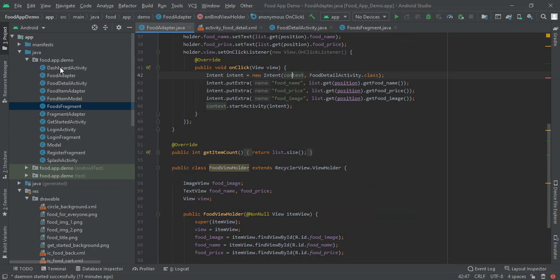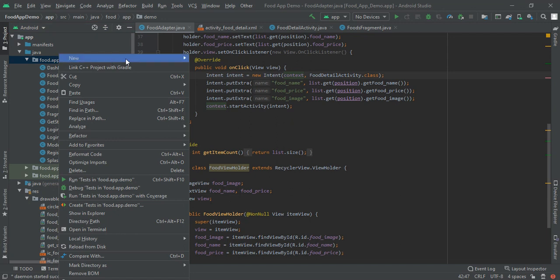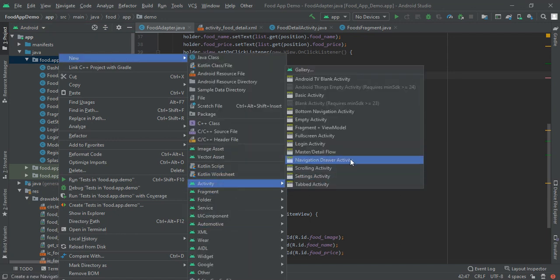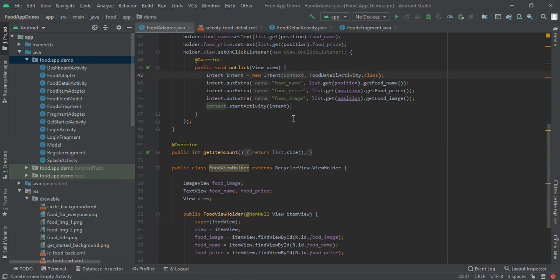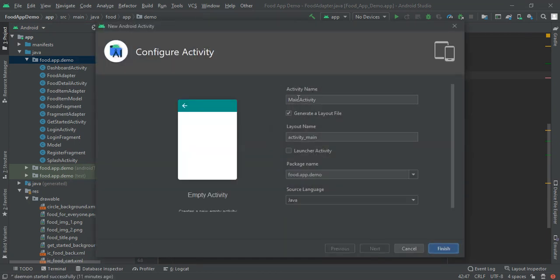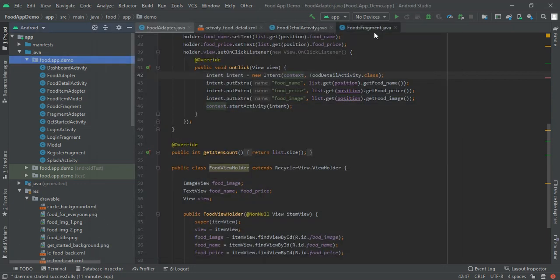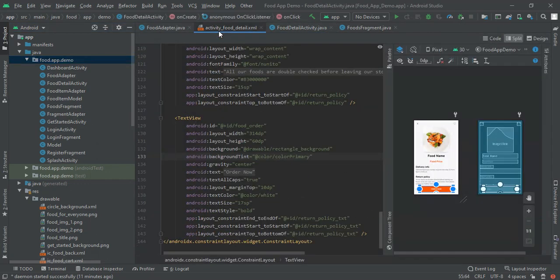we will design now. So right click on your package name and you will find a dialog. In new activity you have to select empty activity, and here I am going to write food detail activity, and then you have to click finish, so that you will make two files. First will be its Java file and second will be its XML file. Let's first complete our adapter.